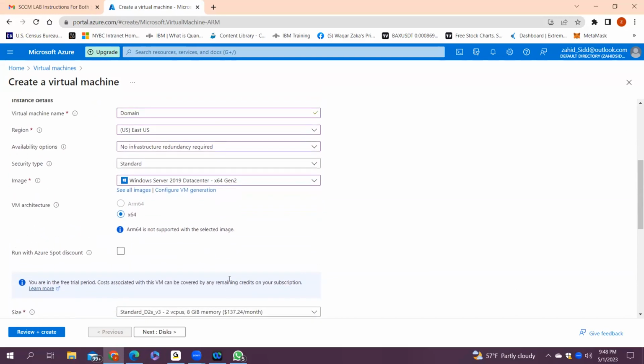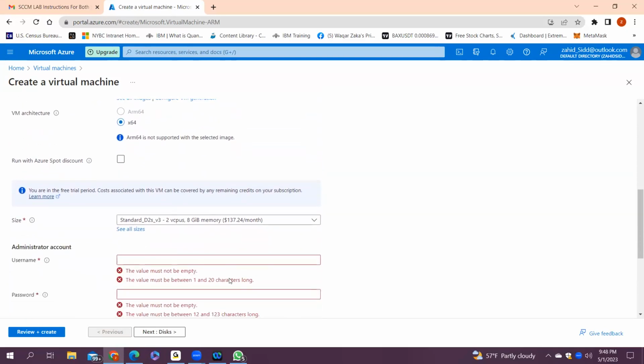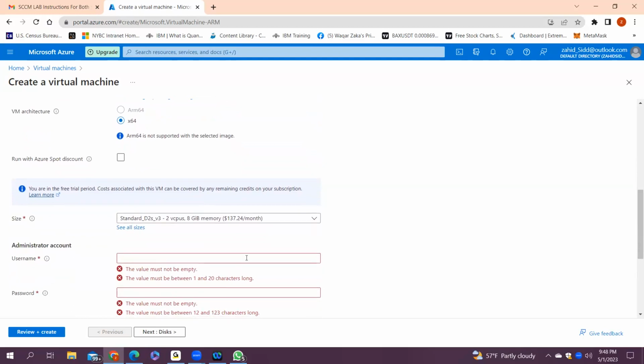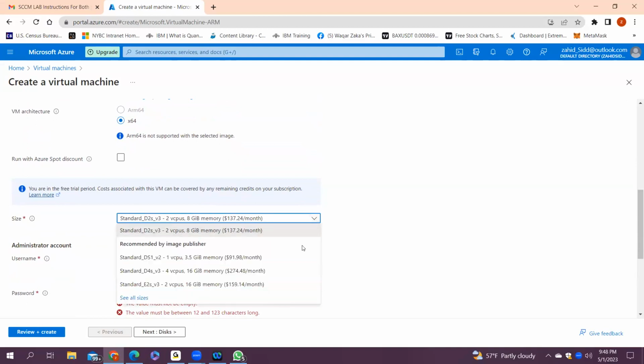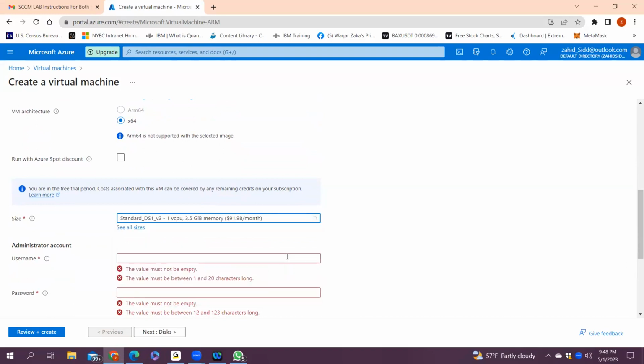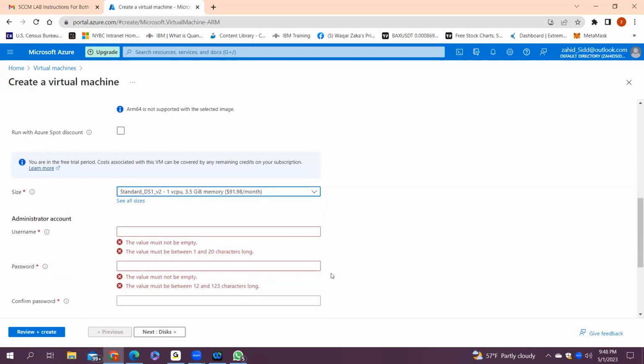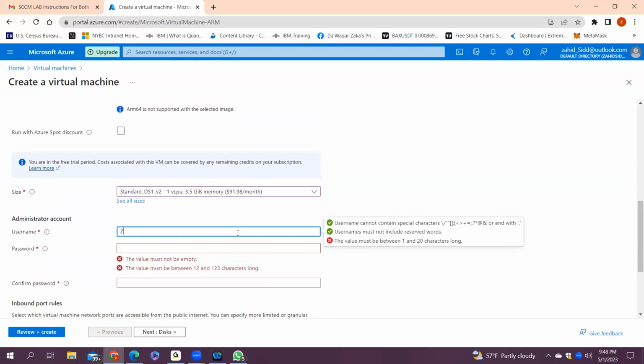Remain as it is. Now you have to go down a little bit. Then you have size. Size is how much processor and memory you would like to give to the device. So choose 1 CPU and 3.5 RAM, because that is the cheapest one. Now username. Type in your name, Zahid. Frank, you will have to type in your name.